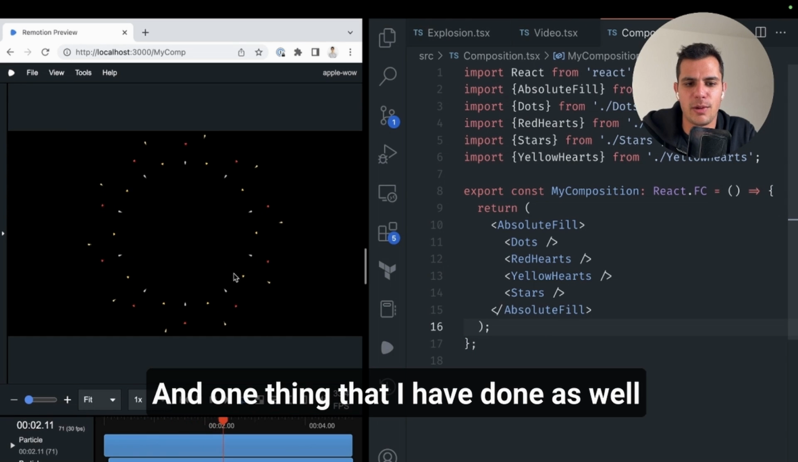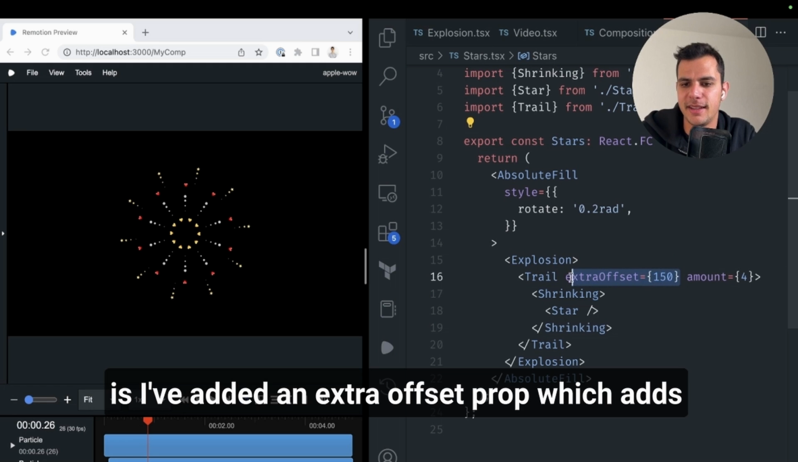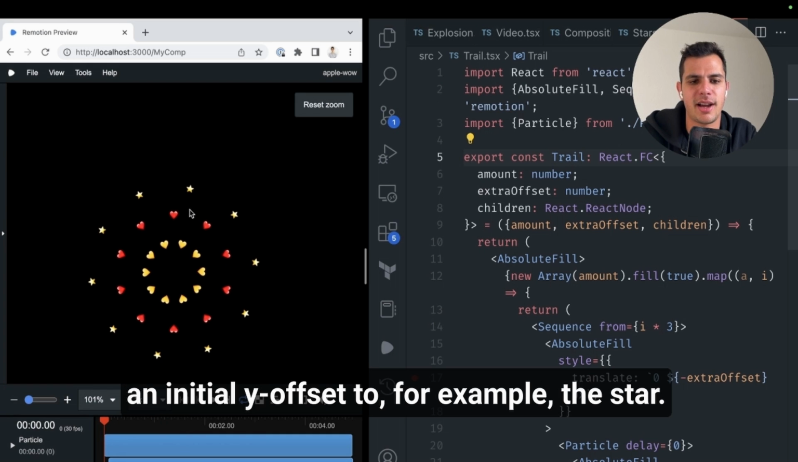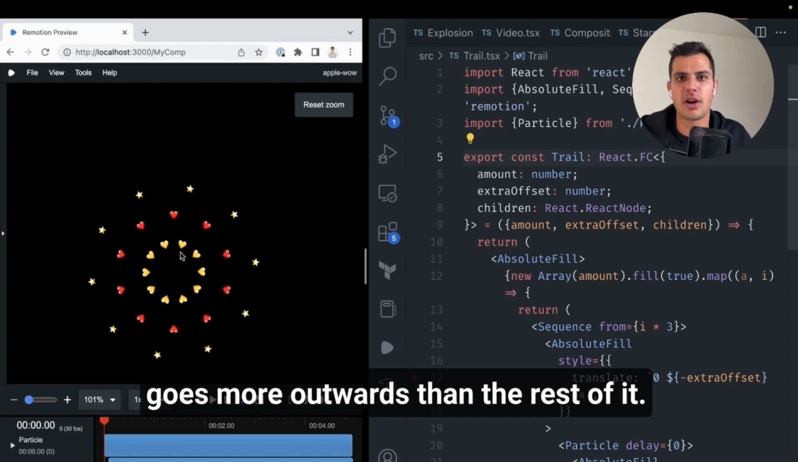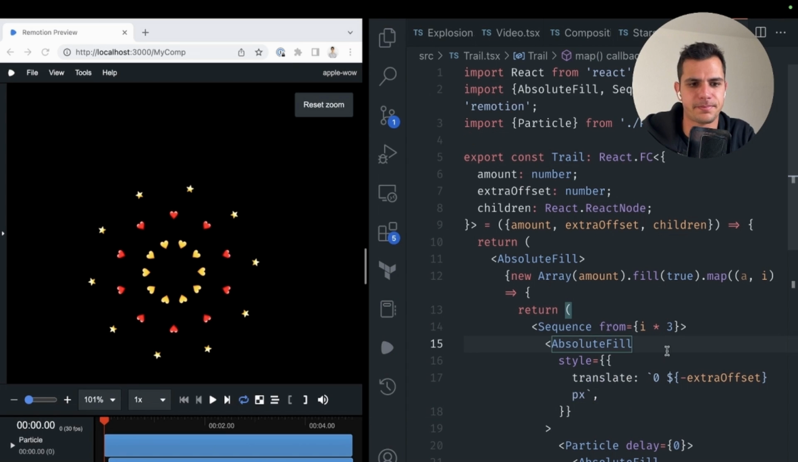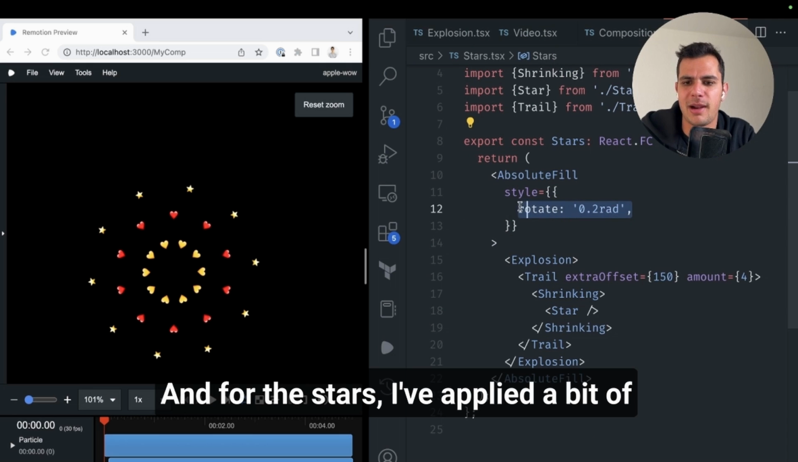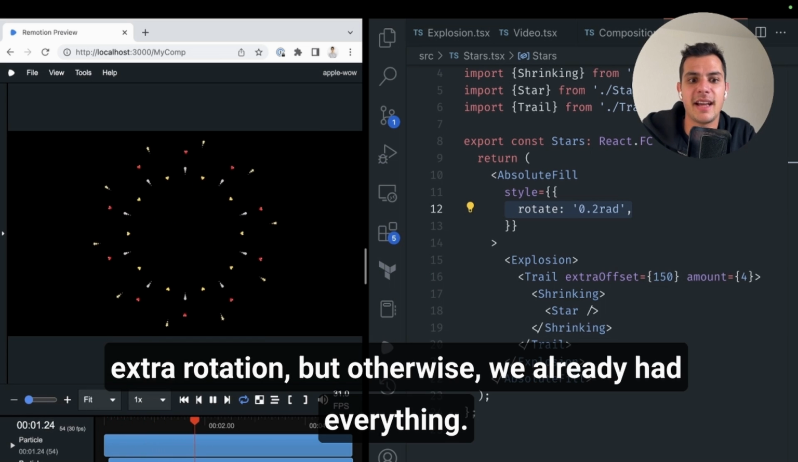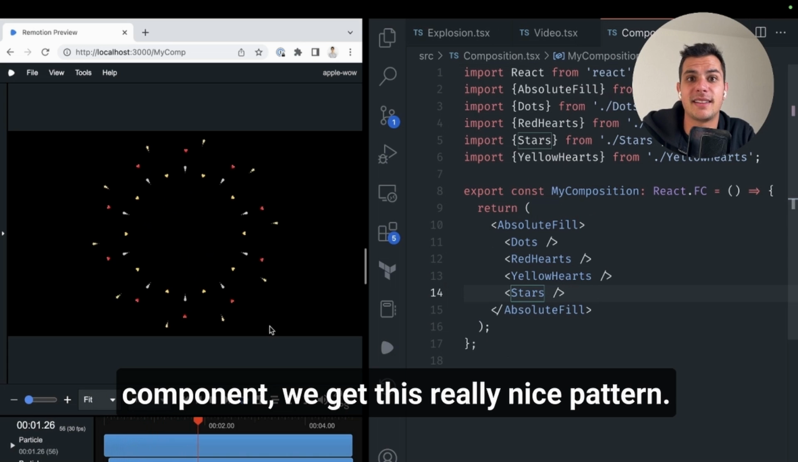And one thing that I have done as well is I've added an extra offset prop, which adds an initial Y offset to, for example, the star. So the star can start a bit earlier and goes more outwards than the rest of it. And for the stars, I've applied a bit of extra rotation. But otherwise, we already had everything, and if we put that together into one component, we get this really nice pattern.